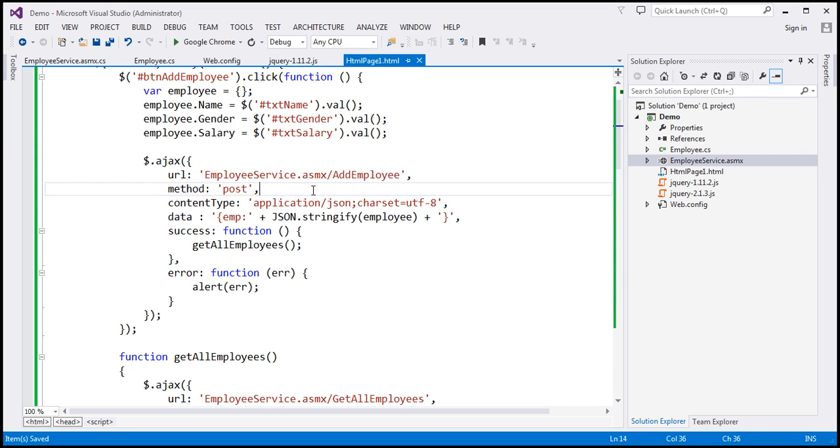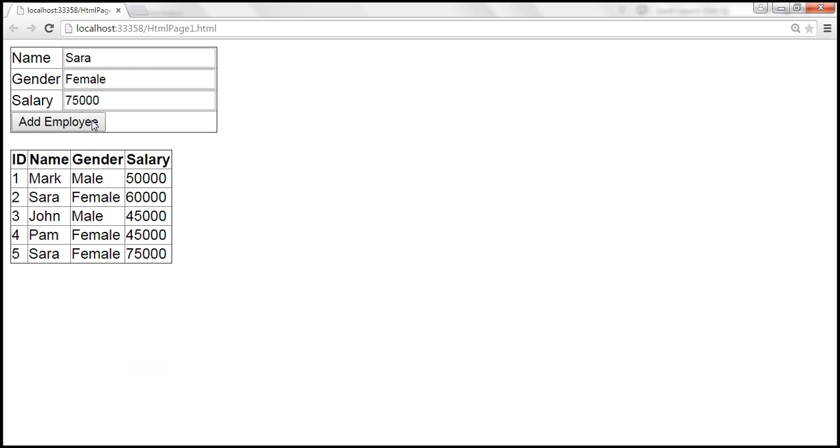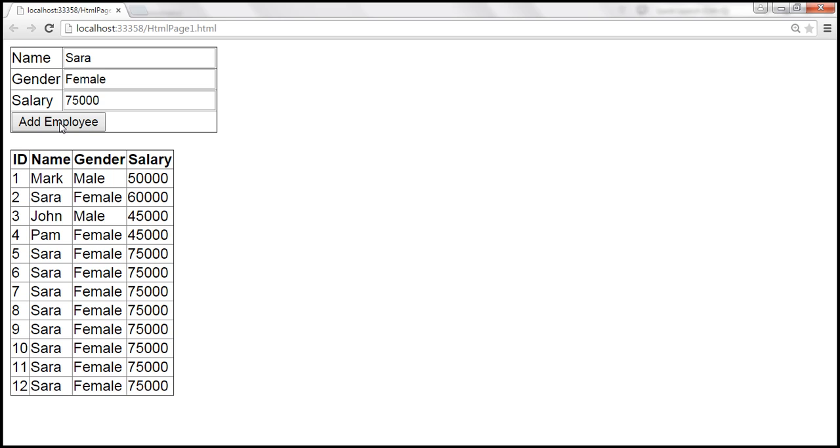So let's go ahead, save the changes, and let's build this because we have changed the web service method as well. So build succeeded. Let's reload this page. Now let's enter an employee name, Sarah. Let's say female is the gender, and let's say 75,000 is her salary. So let's go ahead and add the employee. Look at that, Sarah is added. Look at how fast it adds and reloads data. All this is done through Ajax.